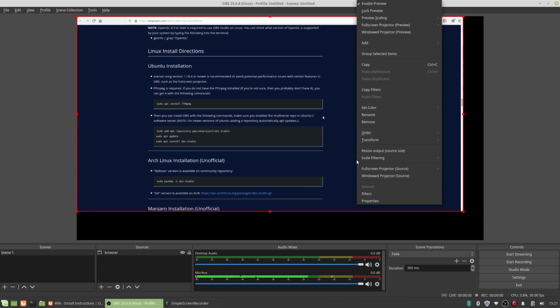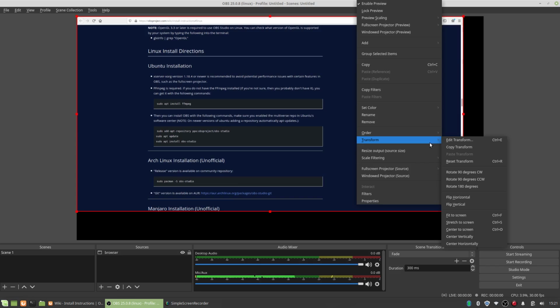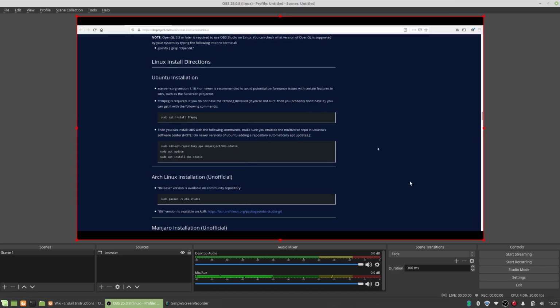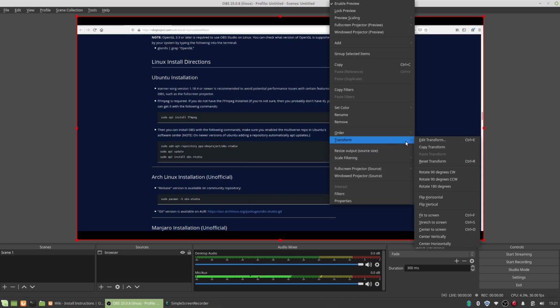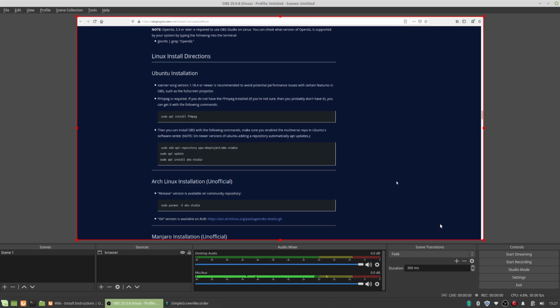Instead of that, what I can do is go to transform and say fit to screen, and it automatically fits to the screen. Also, because now there is some pixel here and some dark space here, I can go to transform and say stretch to screen, so it stretches to the screen. So this is how you can capture only one browser.